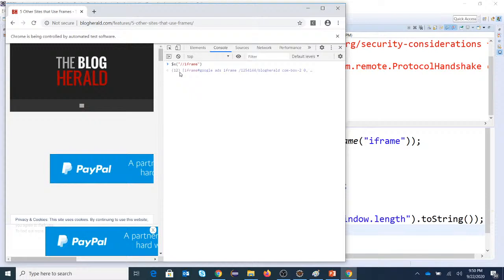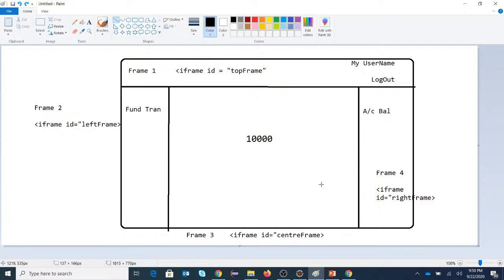Now I have covered, as of now, four interview questions on frames. The next question that people may ask you is how we proceed with a web page like the one I have showcased here. This web page says, on my top frame I have frame 1, which is at index 0. This is my frame 2, which is at index 1. This is at index 2, this is at index 3.